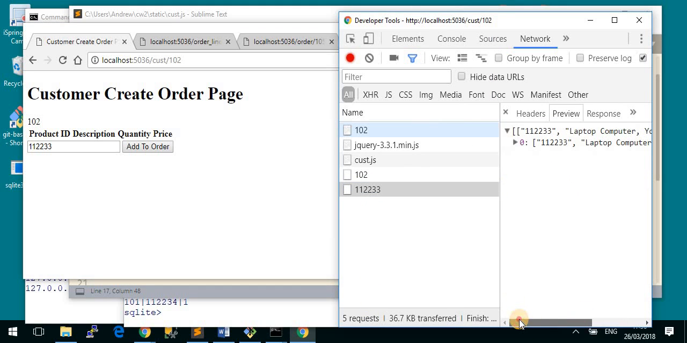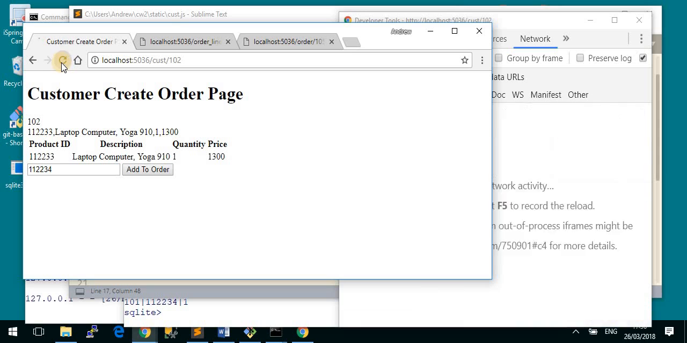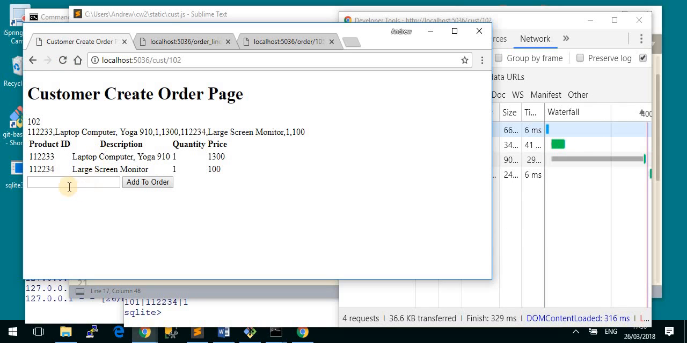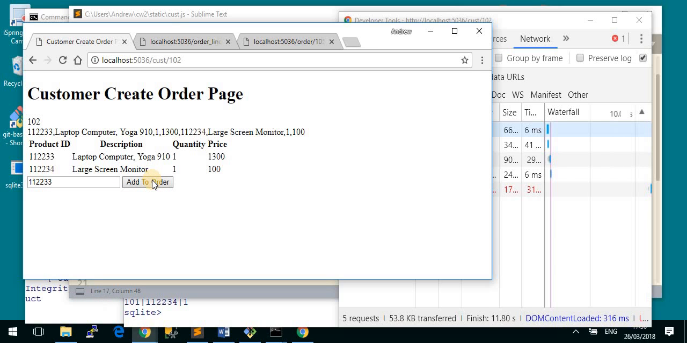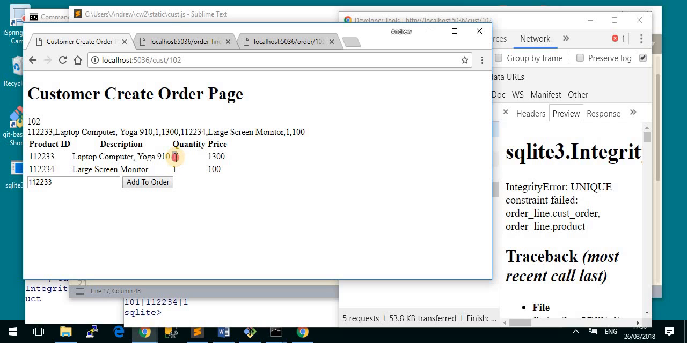Looks like we've added a laptop to that order. Let's reload it. Excellent. And let's add the screen. 112234. That should add that. Reload. Yes, okay. So we can add a single item. Of course, if I try and add another one, that should break the primary key. Let's try that. Yep, we're getting a runtime error, I'm hoping. Yeah, so that breaks the primary key because we tried to add the same item. We need to do some fancier SQL to update that number from 1 to 2. That's what we really want to happen, rather than another insert. We're definitely not doing that at this stage.